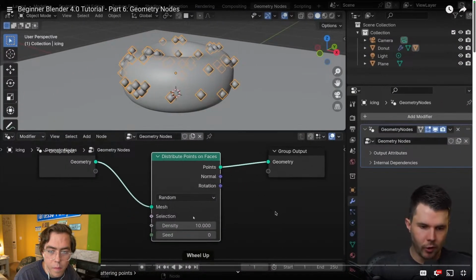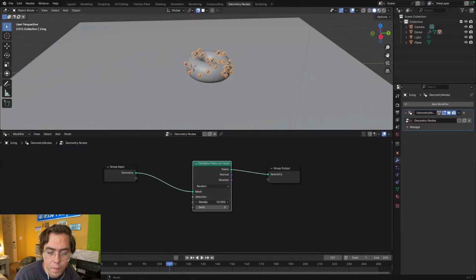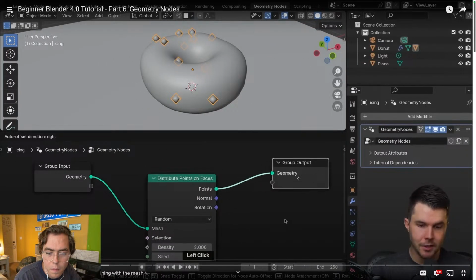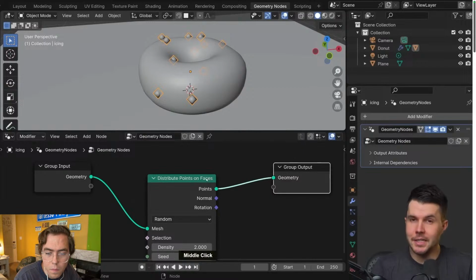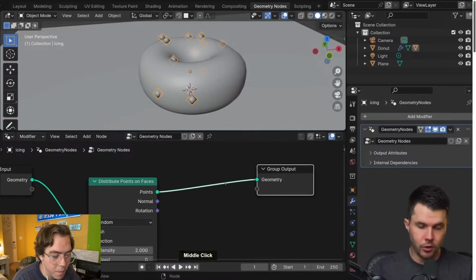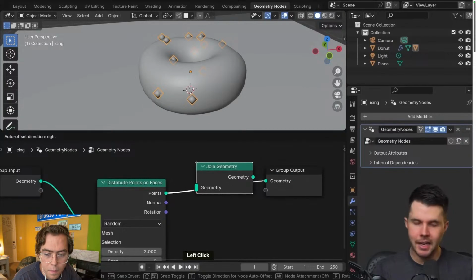And now you can see we've got points on our icing and a density value. Great. But you might notice the icing has actually disappeared. The reason for that is we've told it to take that icing object, convert it into points, and then just give us the points back. So what we need to do is say, yes, we want the points, but we also want the original mesh. We can do that by adding a node that you use all the time, which is Shift-A, Geometry, Join Geometry.